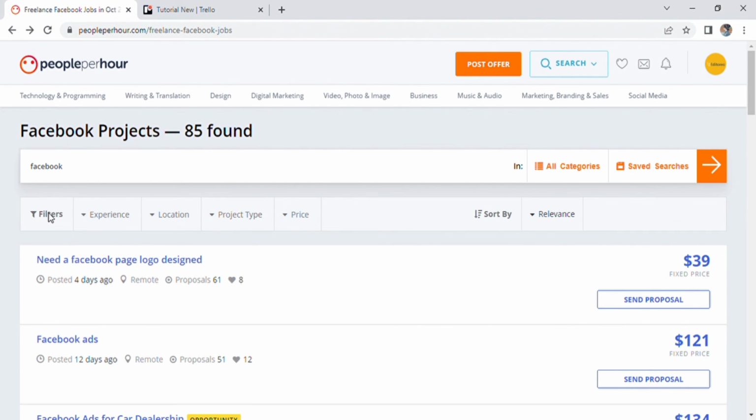Now go back, there will be a filter option. Experience option, in which entry, intermediate and expert levels are available. The next options will be location, pricing, etc. So that's what our lecture for today was all about.